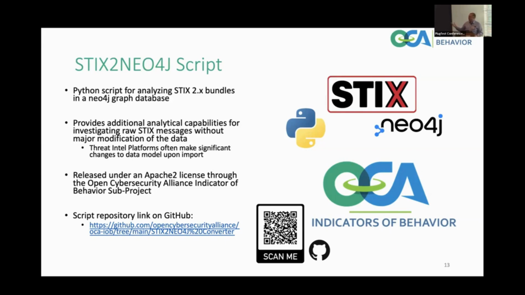But since we were doing that, we wrote some code and some Python scripts that we made available that will take any STIX 2.1 bundle and translate that into a Neo4j database. Because the STIX standard, while it conveys things like objects and relationships, there's a lot of nuance because it's a fairly complex standard meant to hold a very wide array of information.